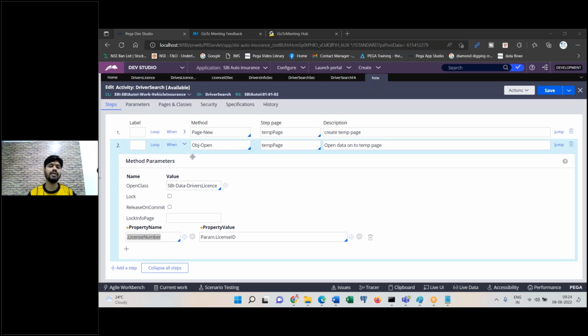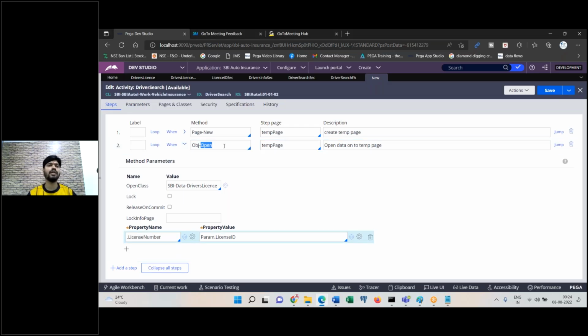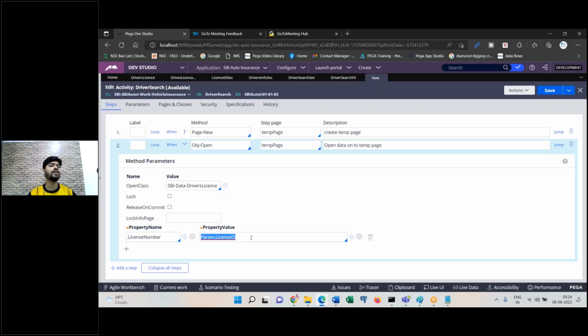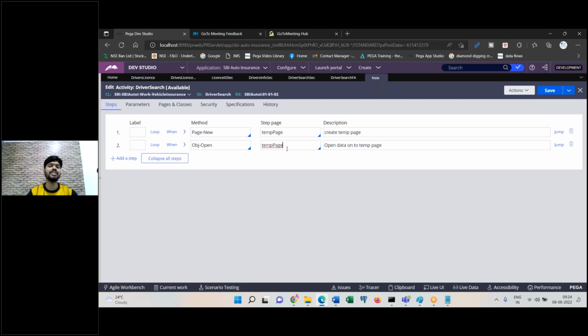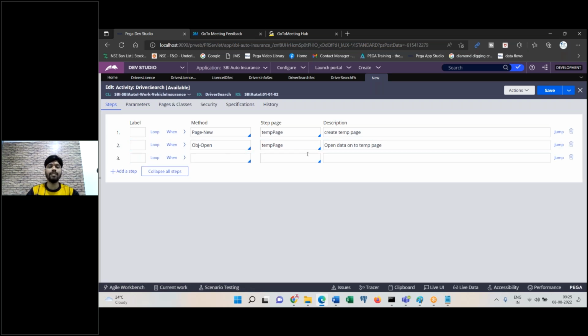Okay, see here, OBJ open. I want to open with the ID value that you have entered in the UI. But what am I going to do? The ID value entered in the UI, I am just passing it. So I'll use the parameter, where class key is license number. With the execution of this step, data will be retrieved onto the clipboard onto which page? Temp page. From the temp page, I want to display in the UI.